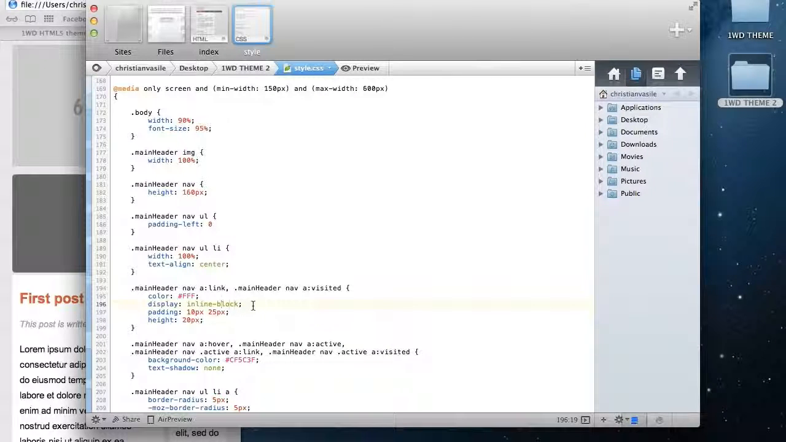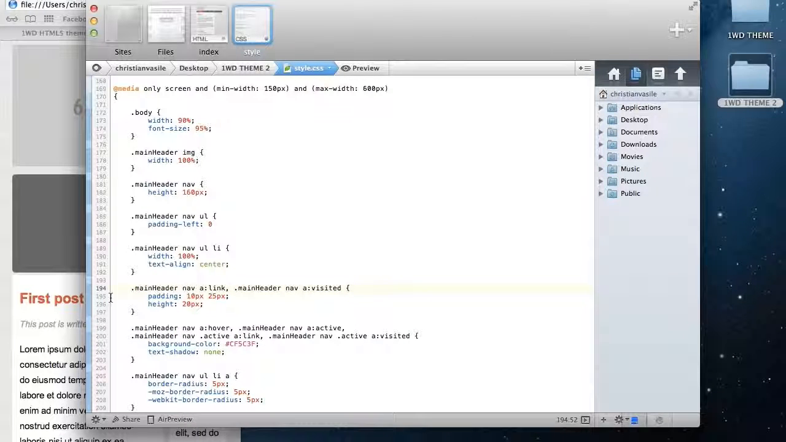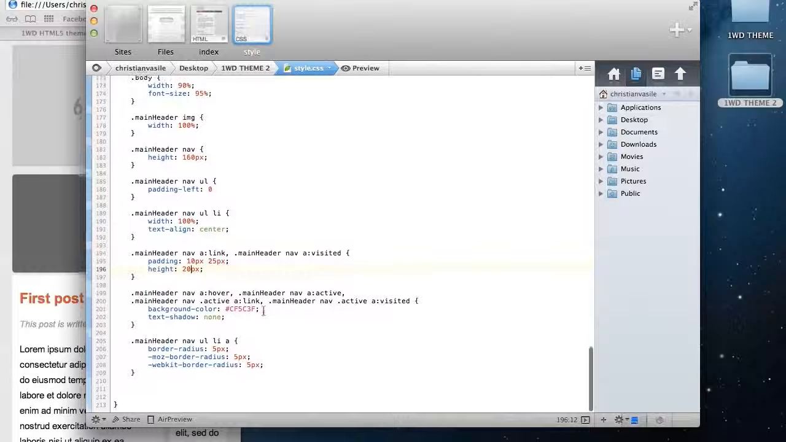Padding, yeah. Padding might be different. So these two, we're going to delete them. We don't need them anymore. But the padding might be different, not by much. And the height is probably going to be the same, I think. I think we're going to keep it like that for now. It looks just fine. So let's move it here.